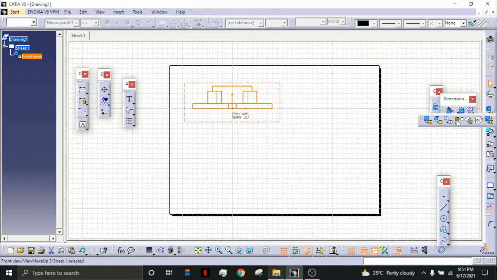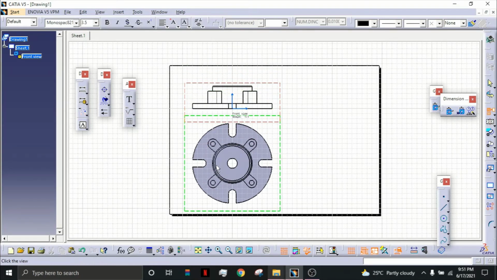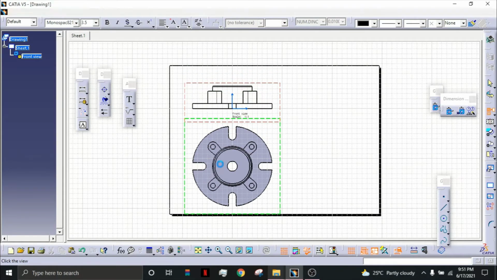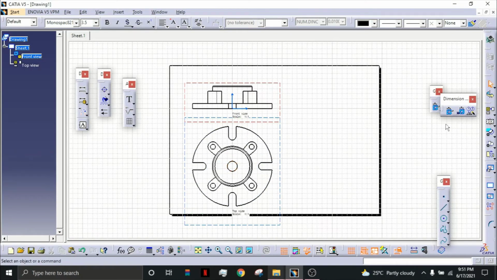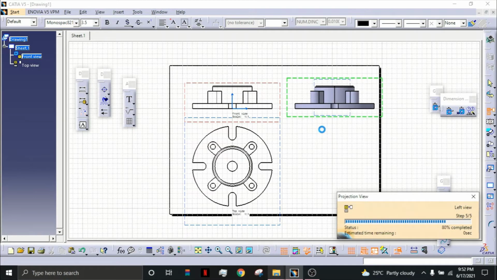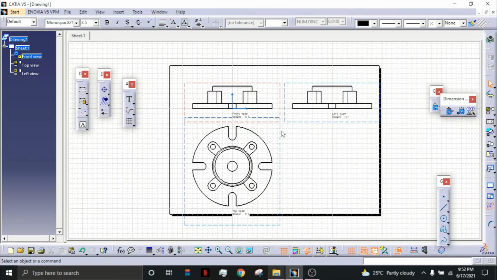It's quite easy. Just press projection view, and then this is our top view. The next is our side view. Again, with the projection view. Okay, we have the front view, top view, and the left view or side view in our case.